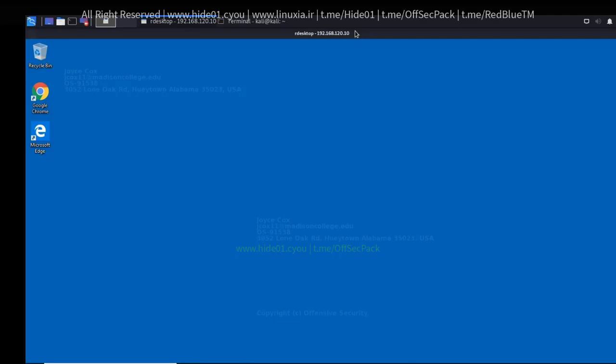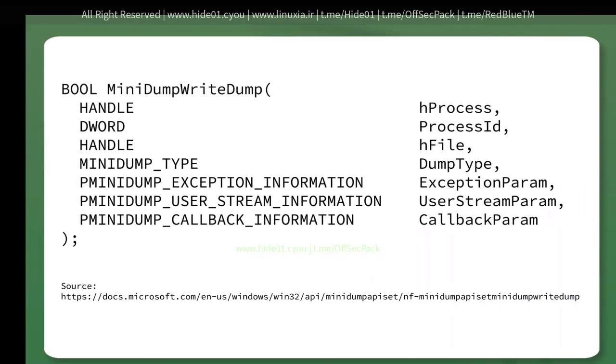When Task Manager and ProcDump create a dump file, they are invoking the Win32 MiniDumpWriteDump API. This means that we can write our own application in C# that does the same thing. To begin, we'll go over the function prototype.